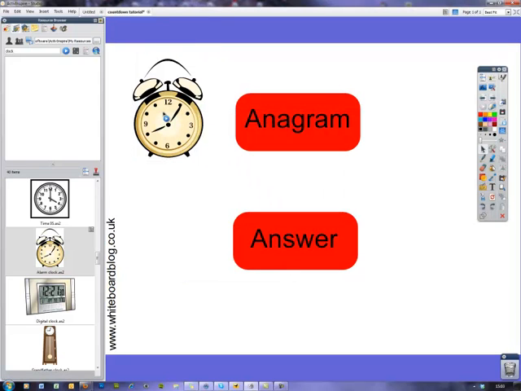With that done, if I put my mouse over the clock, I'll see I get a little white triangle blue icon here that lets me play it. Click on that, and it plays the music. And then I can, from the controller, stop it if pupils get the word early.